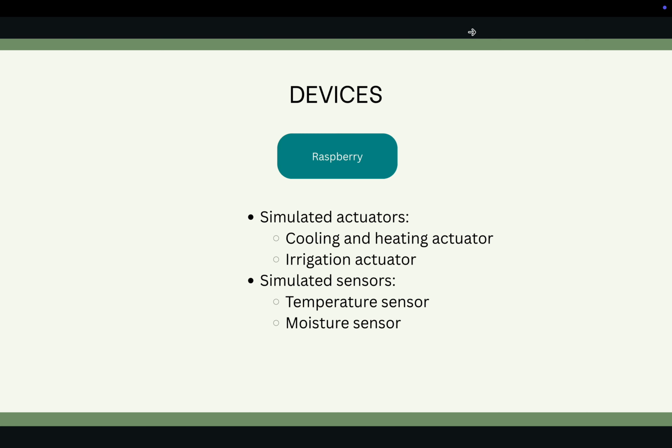We use simulated sensors and actuators to be able to simulate easily all the conditions of our system. The cooling, heating, and irrigation actuators consist of a simple code that updates one of its attributes depending on the actuation command. I will now explain how each sensor works.